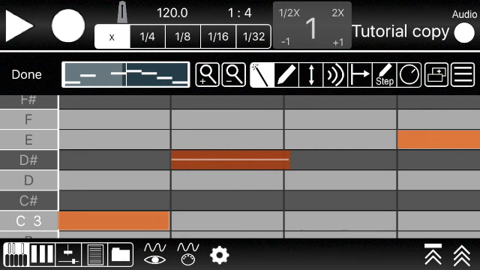If you grab on the end of the note, the last third, and move left or right, you can change the length, and you can also select multiple notes and edit multiple notes at the same time.